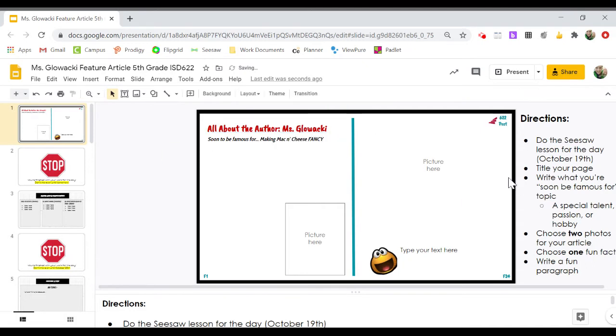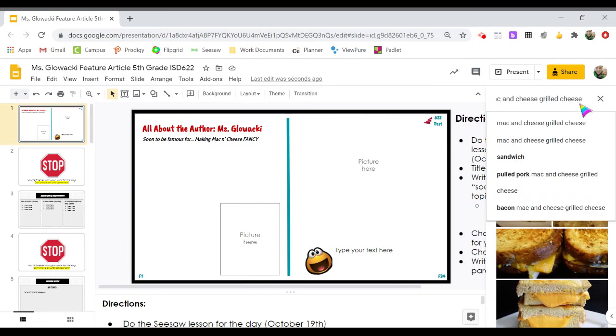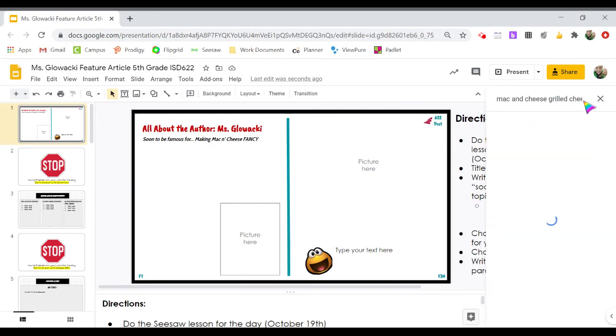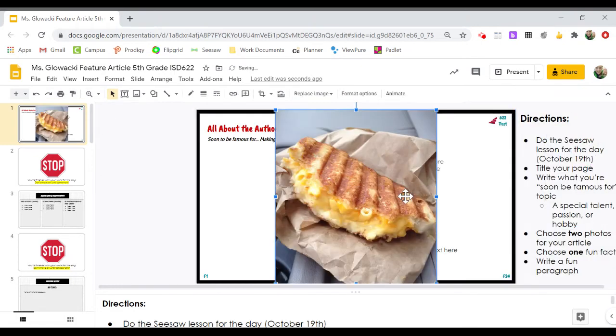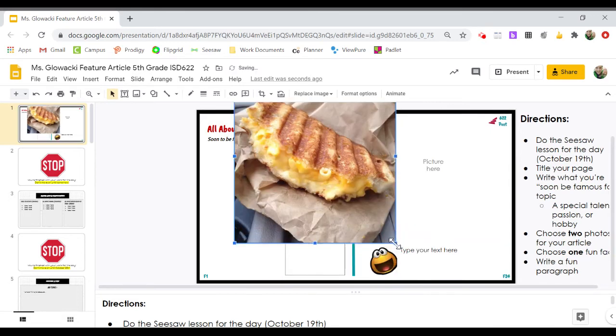I want to insert some pictures. To do this, I'll go up to my image tool, select Search the Web, and type what I'm searching for. I'm looking for a mac and cheese grilled cheese. If I double click on the picture, it will insert it into my slide. I can resize my picture and move it around the screen.